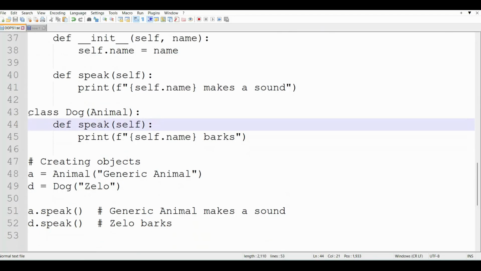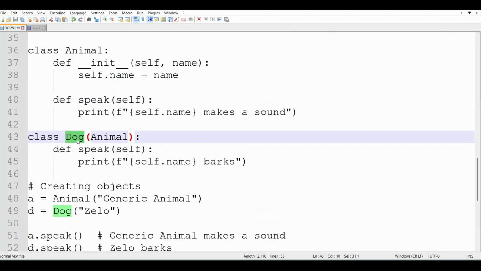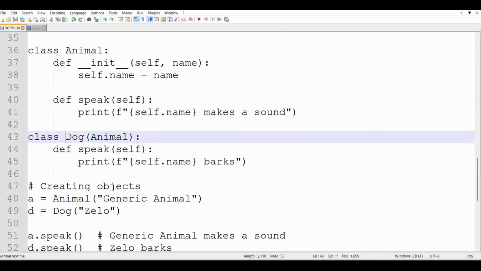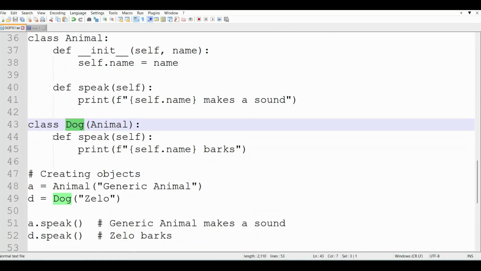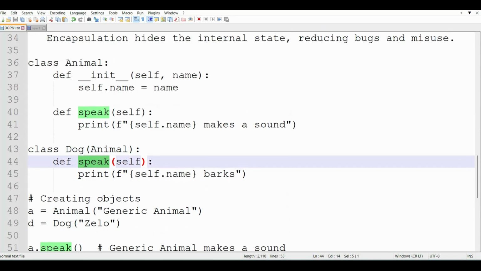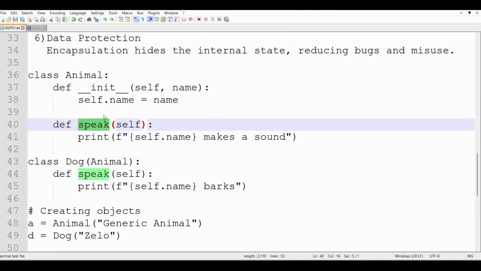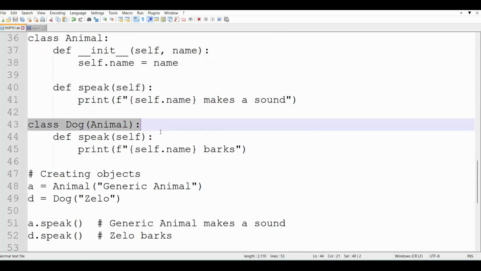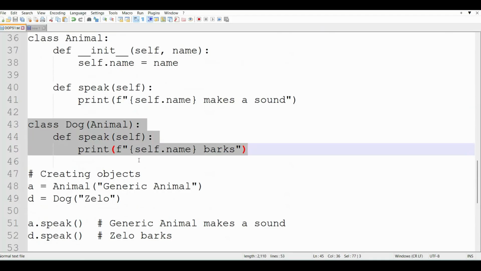Then if you see one more class named Dog, this Dog inherits from the Animal class. That means Animal is the parent class or base class, and this one is a child class. Dog inherited the properties from the Animal class. In this Dog class, we also have a speak method, which is Dog's own version of the method. In the base class Animal we have the same method speak. Now this is the Animal class definition and this one is the Dog class definition.